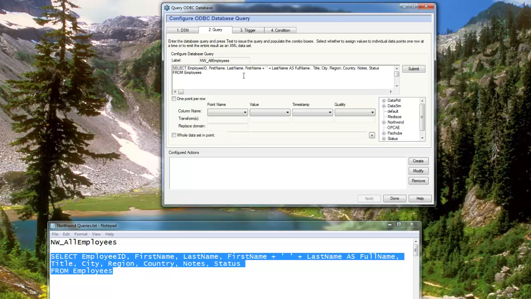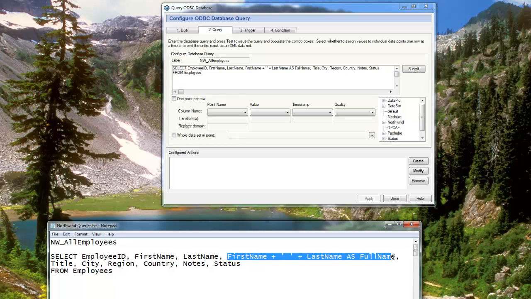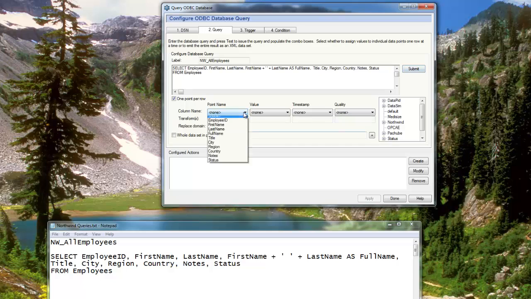It's just selecting various fields from the employees table, including a calculated field, first name plus space plus last name as full name. This is not a parameterized query. We're just going to grab all of the employee information. If I try to submit that, I'll notice that sure enough it does seem to work. I do have information that has been output and is available for me here.